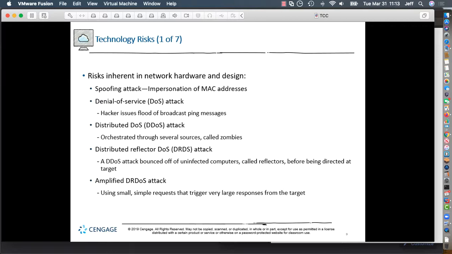Denial of service attacks, so hackers can flood or do all kinds of nasty attacks and overwhelm our servers with broadcast pings. A distributed DoS attack is, instead of just using their machine, they take over other people's computers, maybe home user computers, and use them as what's called zombies. And then they have hundreds or thousands of machines hitting a server and running denial of service attacks. So it's a distributed DoS.